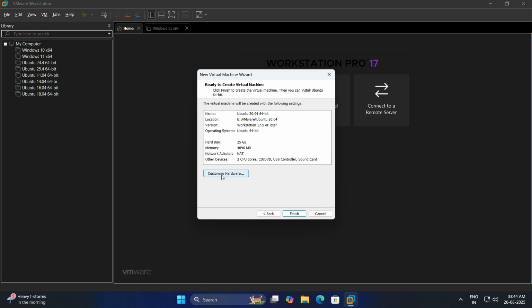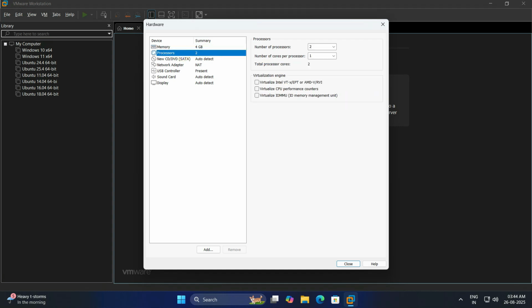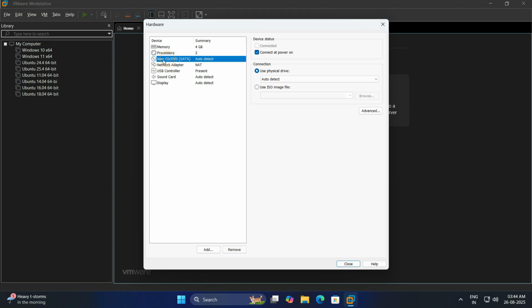So click on Customize Hardware. In the customize hardware you can customize your memory: 8 GB, 6 GB, 16 GB. And in the processor you can assign the number of processors from here. And in New CD/DVD, here we provide the ISO image.